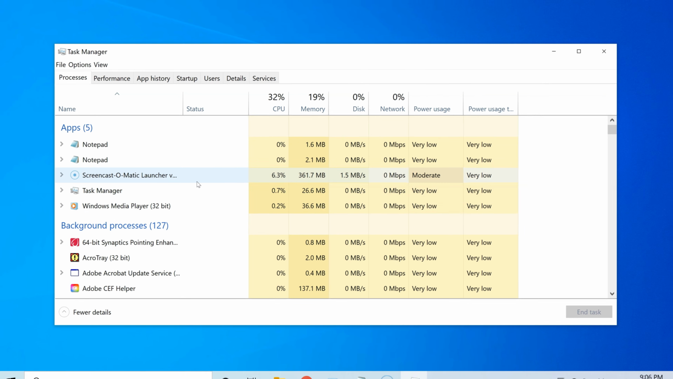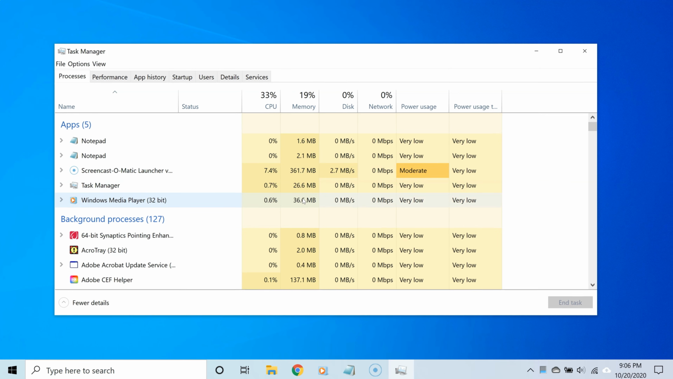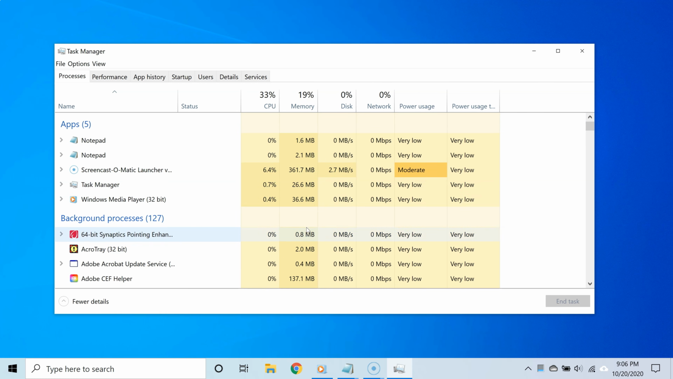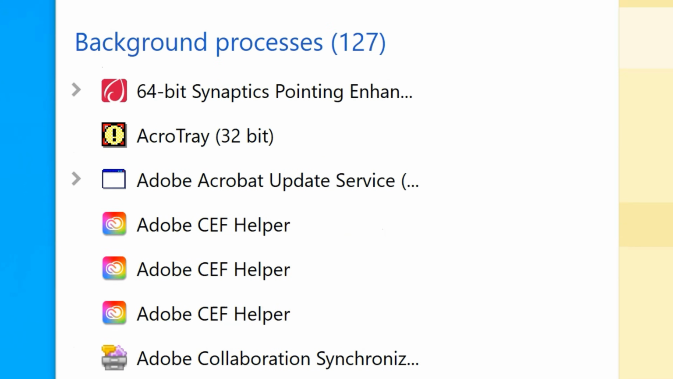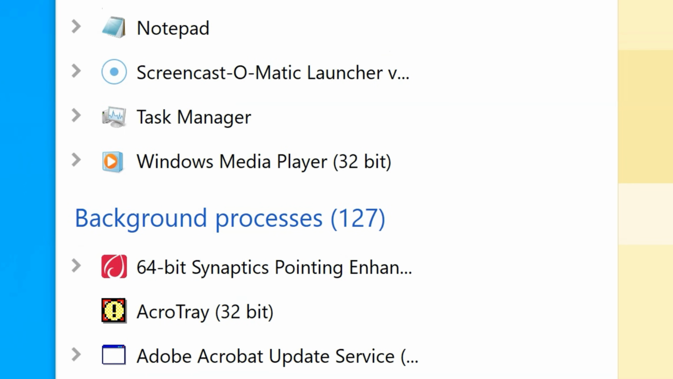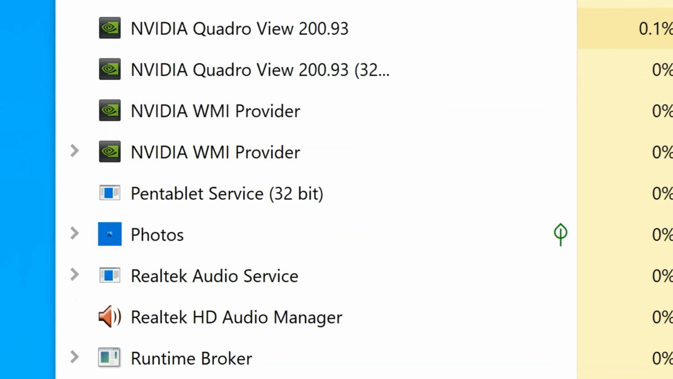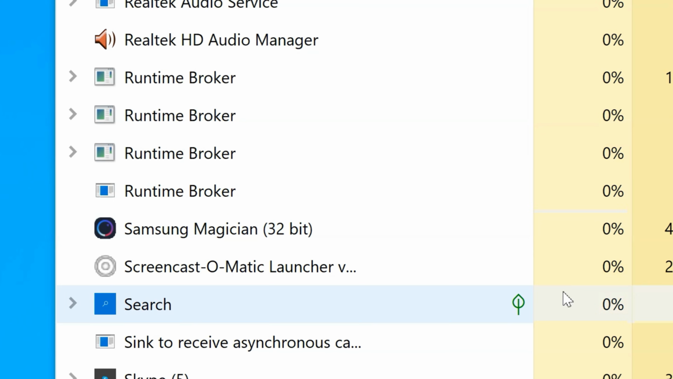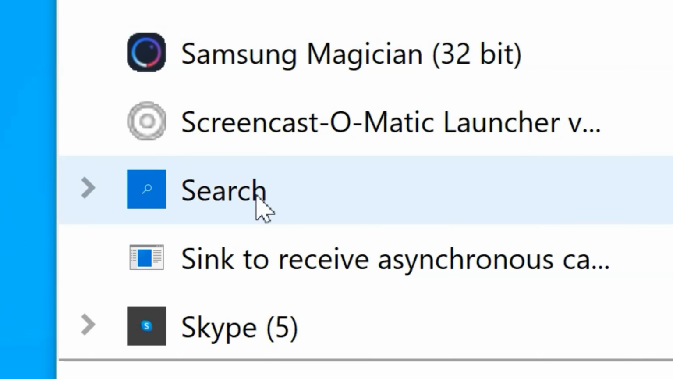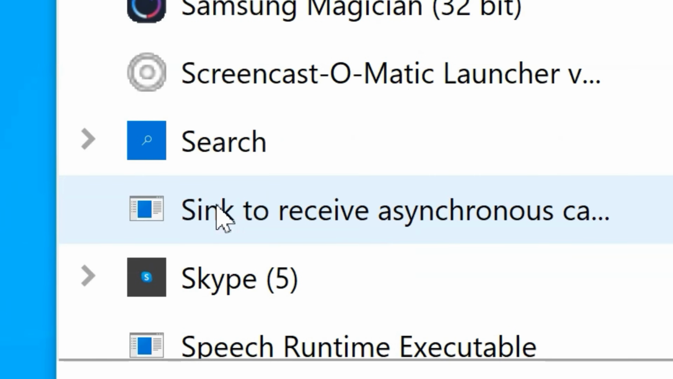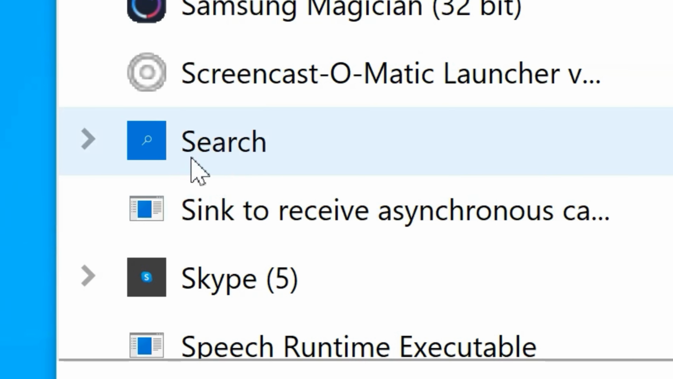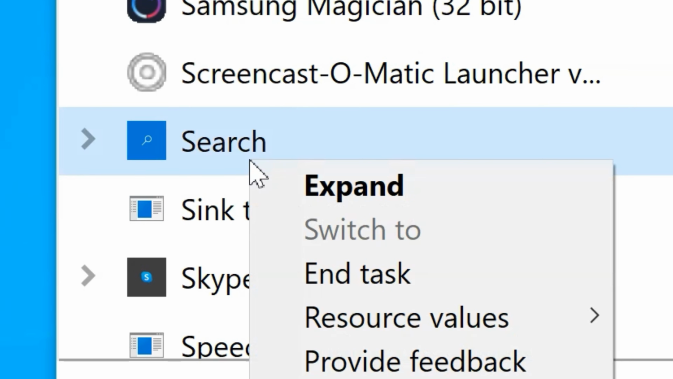Okay, now we are going to restart the search app, which may fix it if it's not working. Usually the search app is under where it says background processes, so you should check there first. So let me scroll down and I'm looking for the search app. There you go, here it is. Great. Now, once you see the search app, right click it and then click where it says End task.